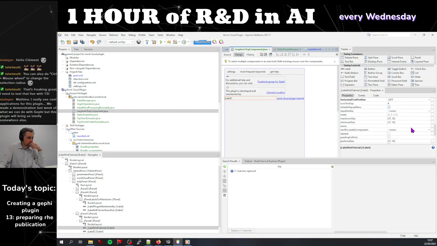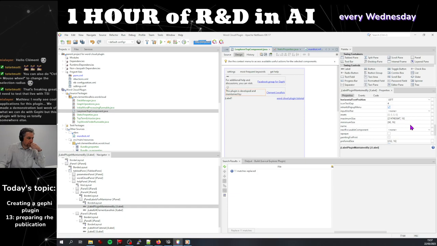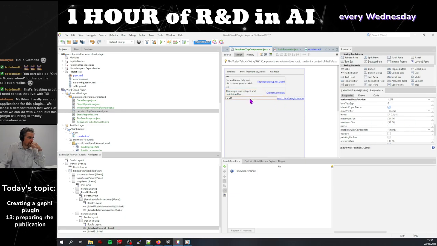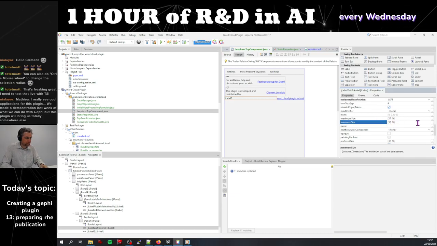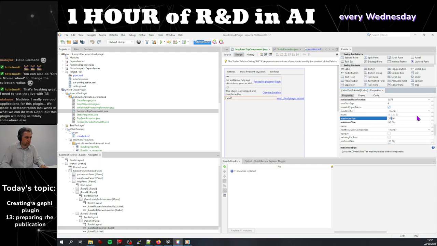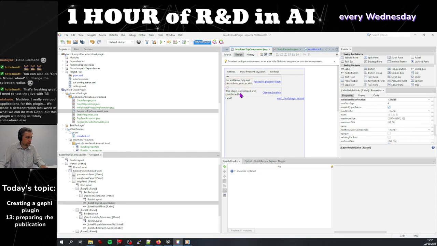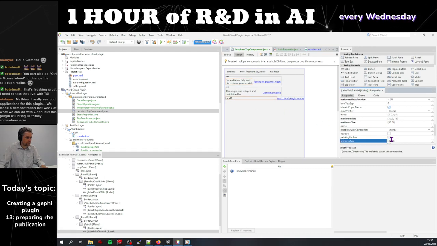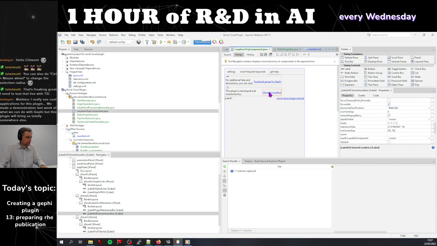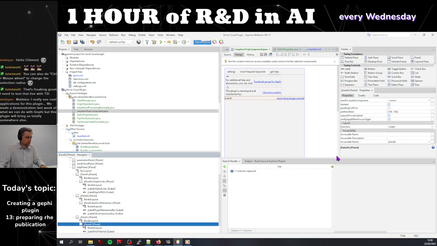And then that's the dimension we should check. This dimension is minimum size 16. And the maximum size is gigantic, basically. But I think the most important is the preferred size, 232. Okay. And what about the panel?